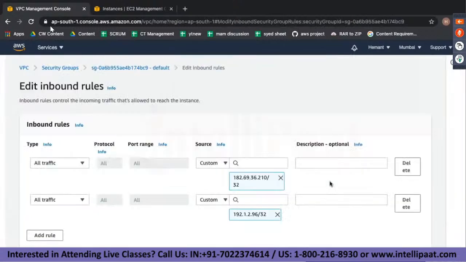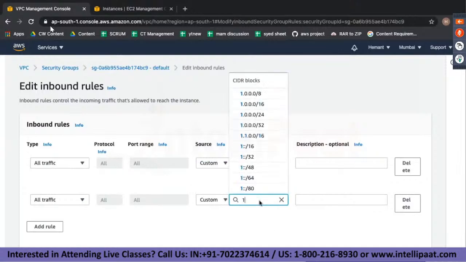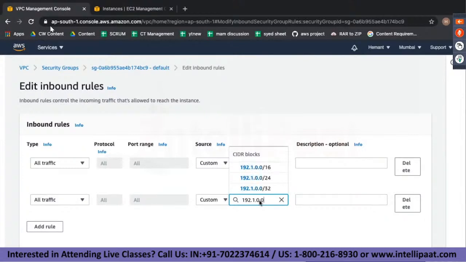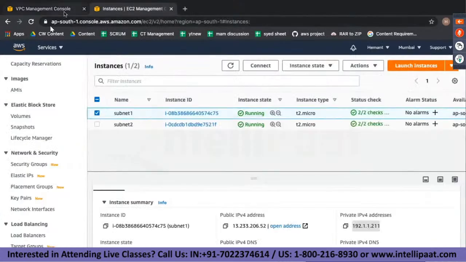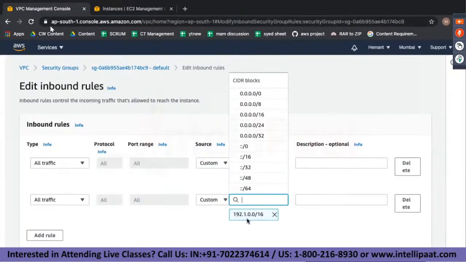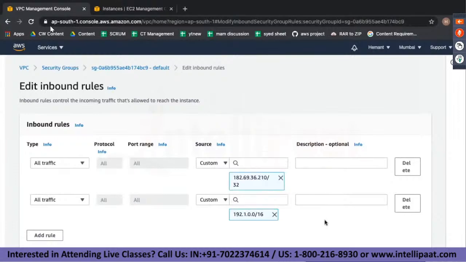So if I go ahead and change this to 192.1.0.0/16, what will happen now? Let me just verify if this is a CIDR range. Yes. So this is a CIDR range for all the instances or all the resources in this VPC.